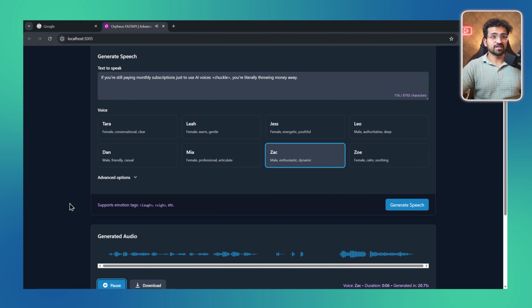So guys, what do you think about these voices? Let me know in the comments. I feel these are quite comparable to 11 Labs and quite lifelike. And this emotion feature, which is not there in any of the paid tools, makes it even more exciting.